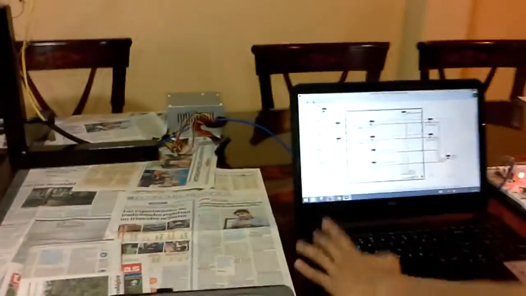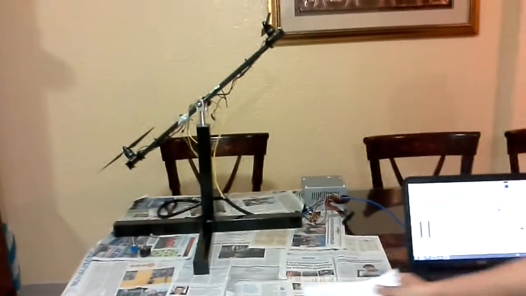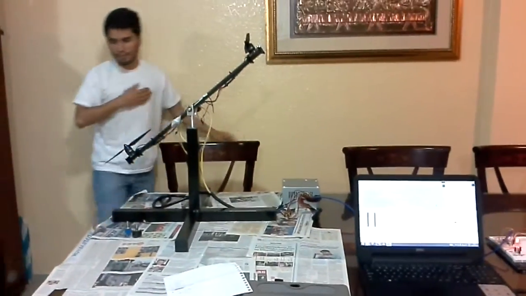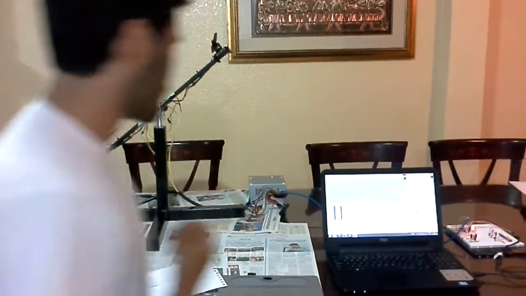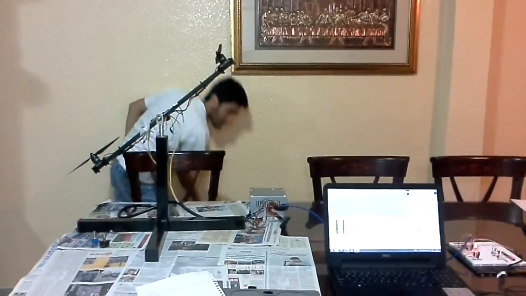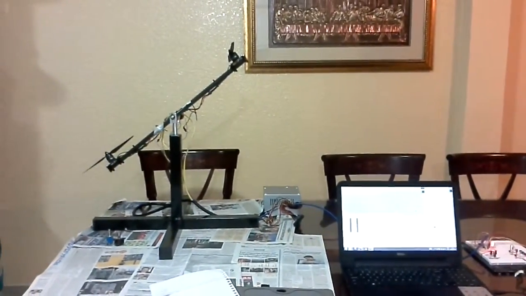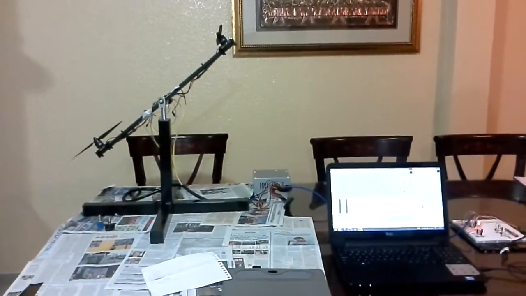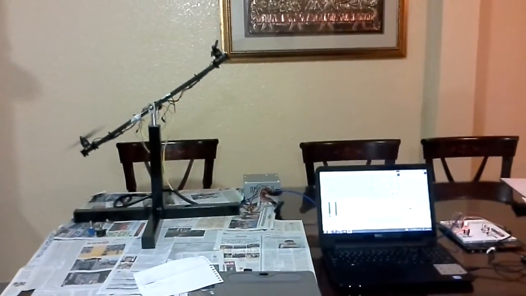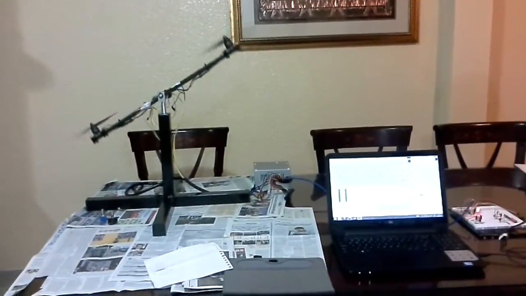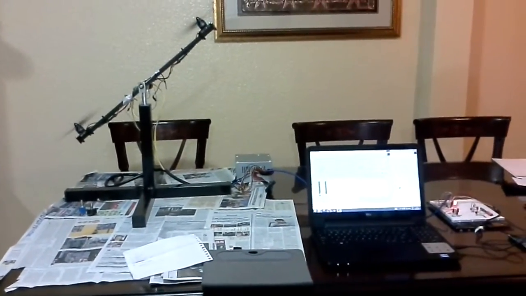Now I'm going to turn on the power source so you can see how it works. Now it is armed, and we're going to increase the throttle. So the idea basically is that this is a plant for a simulation of these kinds of systems.